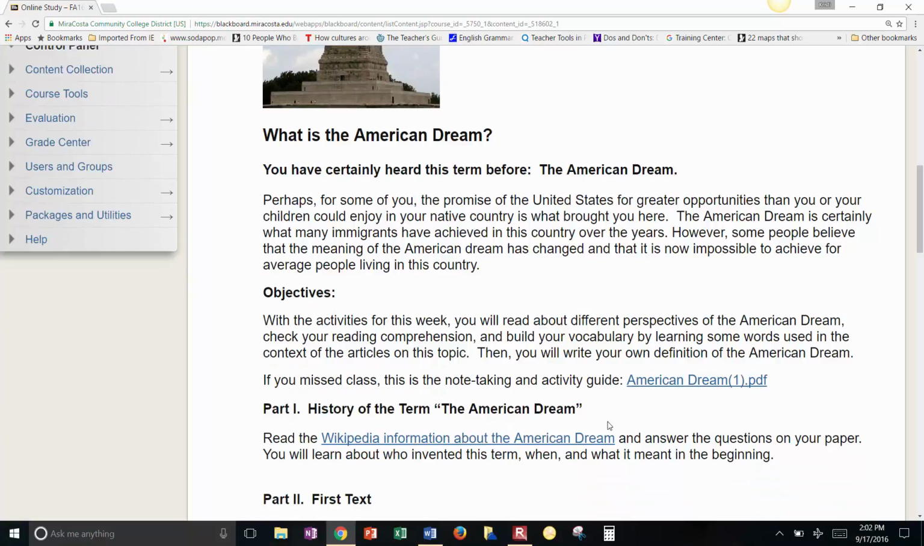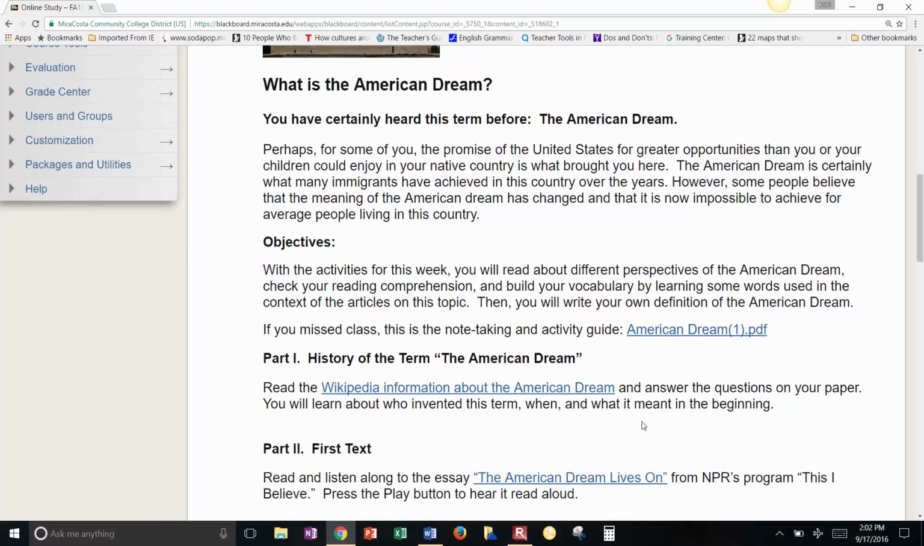So the objectives of this thematic unit are to read about different perspectives of the American dream, for students to check their reading comprehension and build their vocabulary by learning some words used in the context of the articles on this topic, and then write their own definition of the American dream. I always include a listening or reading note-taking guide so that students can be active listeners and readers. So they can download that right here if they weren't in class when I distributed this handout.